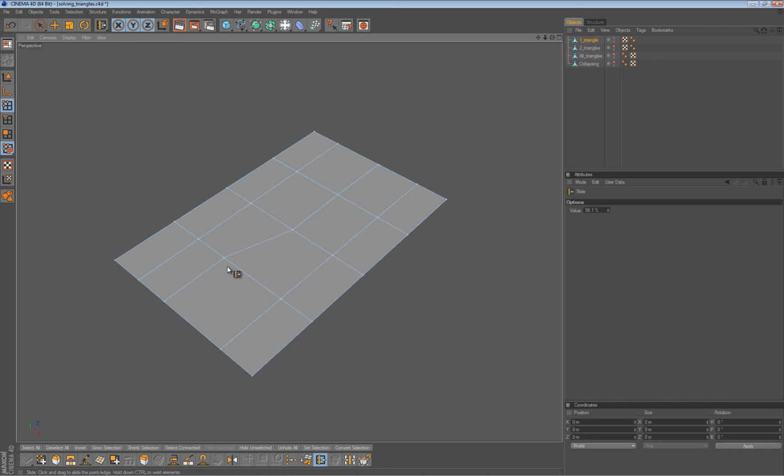Okay, but what if you simply can't do that? Let me undo that. Why? Well, maybe you have to maintain those edges, because here on this side of the geometry is something important, or you will destroy the edge flow, and you simply cannot do that.